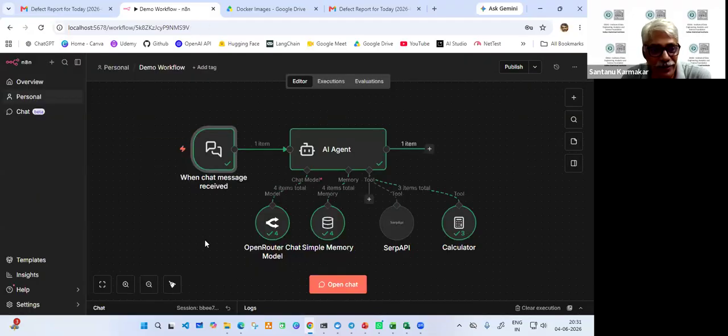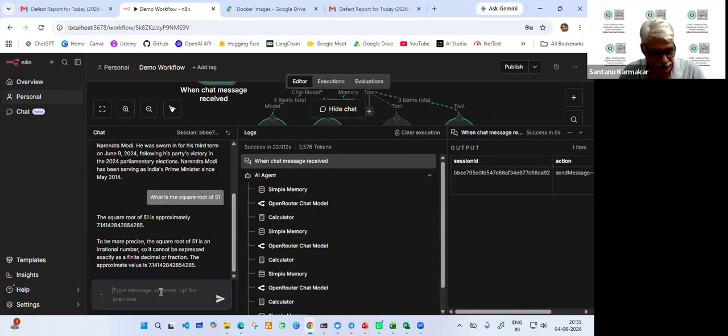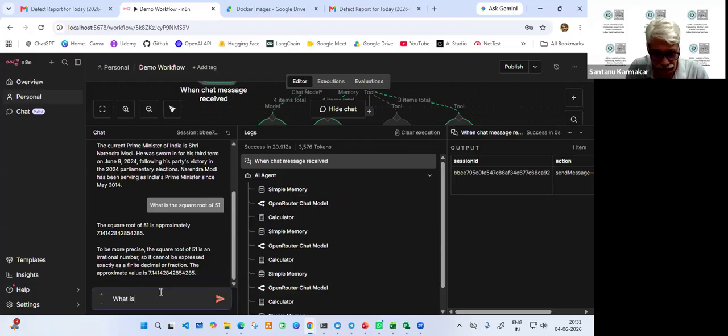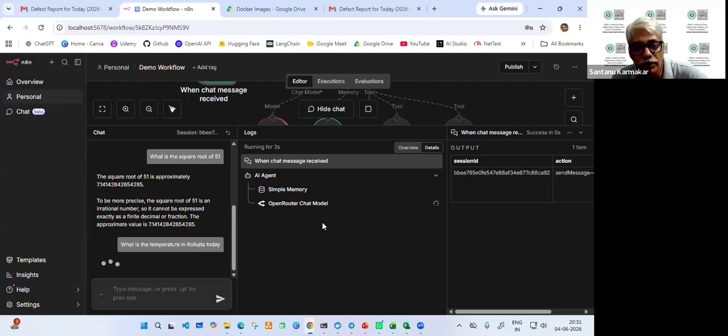Let me ask a different question. What is the temperature in Kolkata today? Now see how it works. It will not go into the calculator tool. Rather, it will go into the SERP API tool.